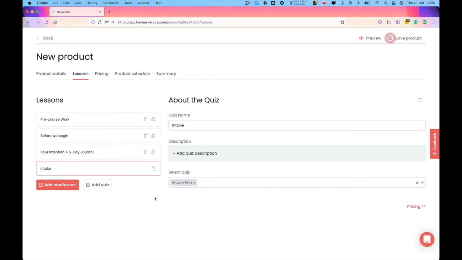Now you can see here that it's put the intake form as the last lesson of the course. I want to move that to the top so that the students complete that at the beginning of the course. I can simply drag and drop the lessons to reorder them. You also have the option to duplicate a lesson, and if you no longer want a lesson included in your course, you can delete it.